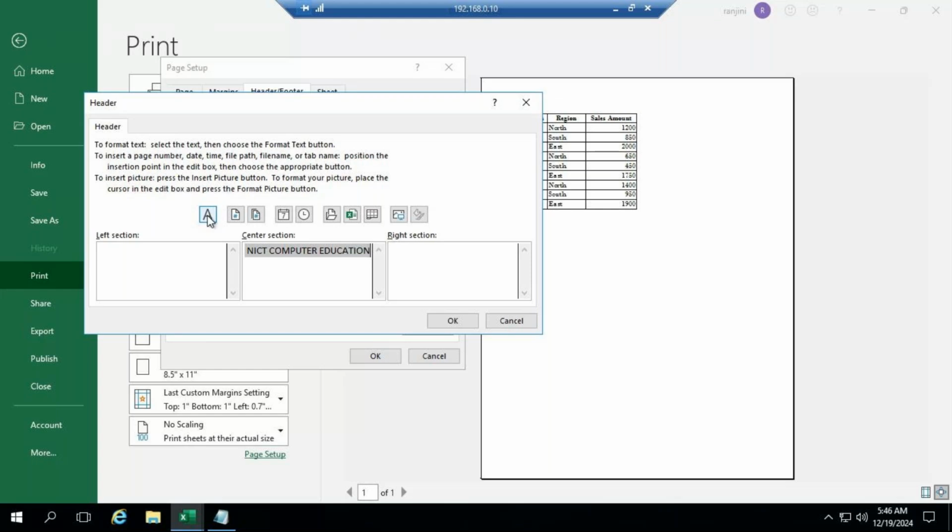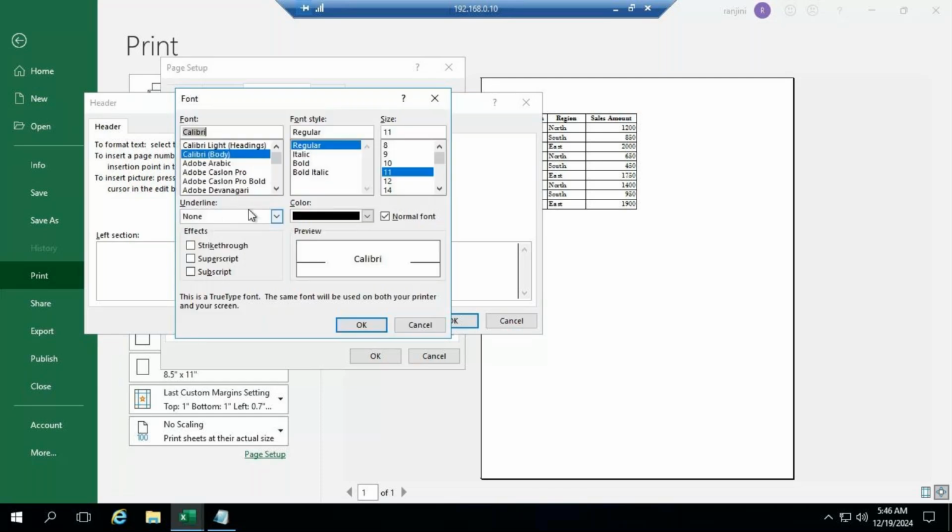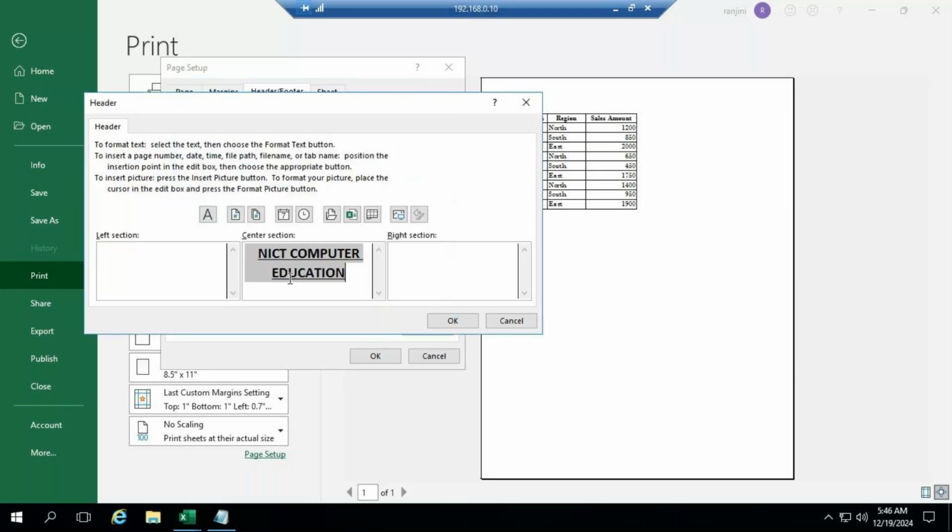underline, click on this A, that is your font dialog box will appear. You can select whichever font you wanted. You can increase the font size. You can make it bold. If you want underline, you can select underline. Then click on OK. So in the top of the page, I want to print as NICT computer education. I'll click on OK.